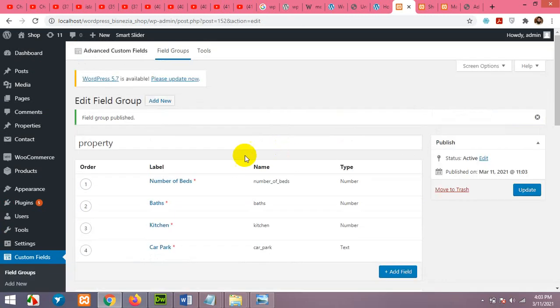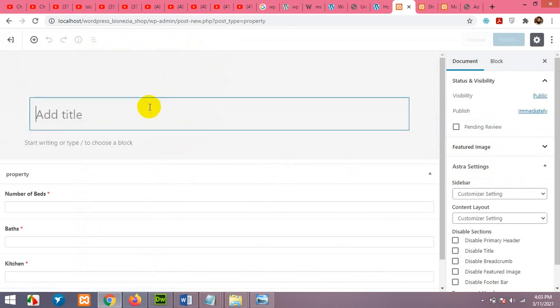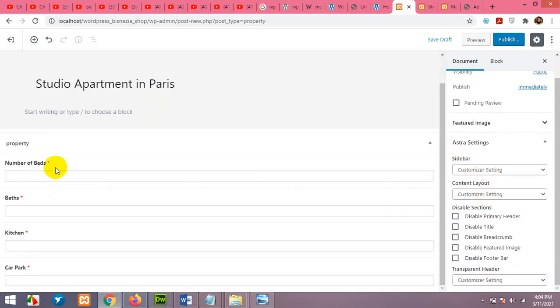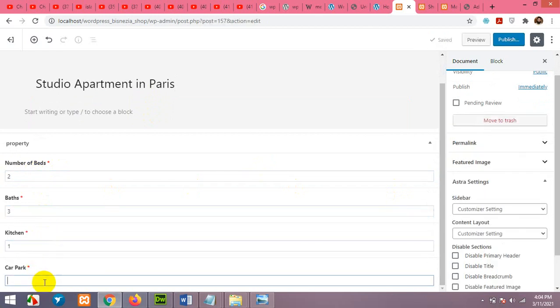Now we will make a post in property. Click on property, add new. This is the custom post type which we created using CPT. Name it, for example, studio apartment in Paris. Number of beds 2, number of baths 3, kitchen 1, and car park 1, or you can say yes.